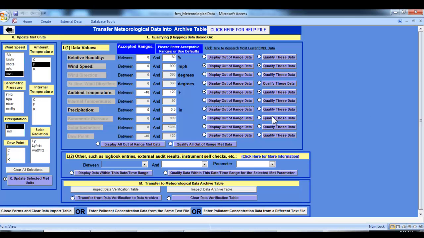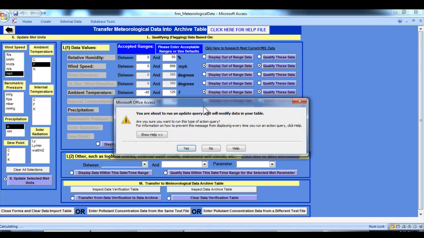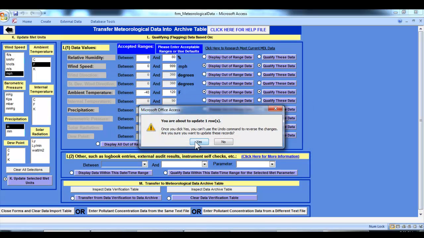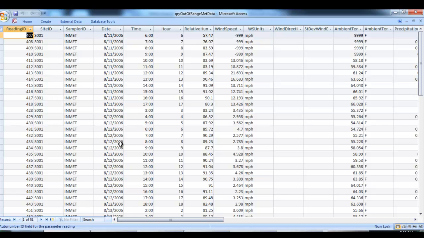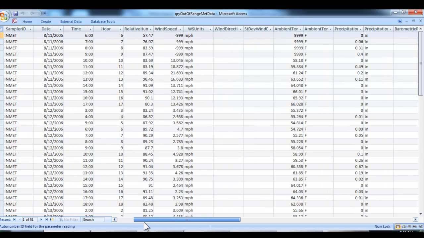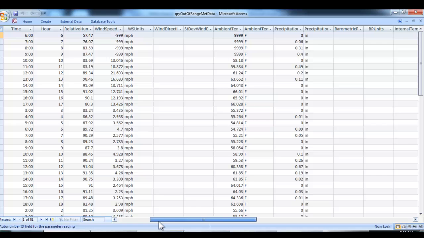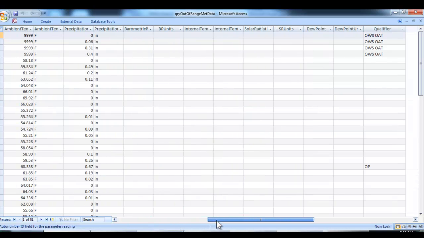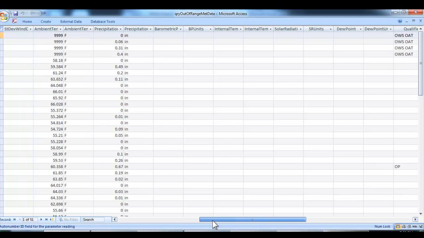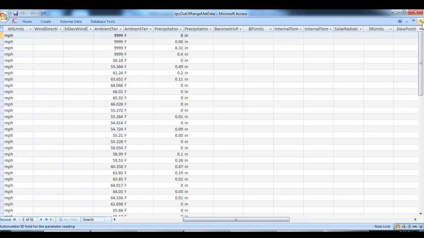Let's just say the way our system works, we know that was an error, so let's flag that one. Okay, just 1 row, yes. So now let's look at what we flagged. Let's display all out of range met data, and that pulls up all the different values that are outside of the range that is in those fields in this box.